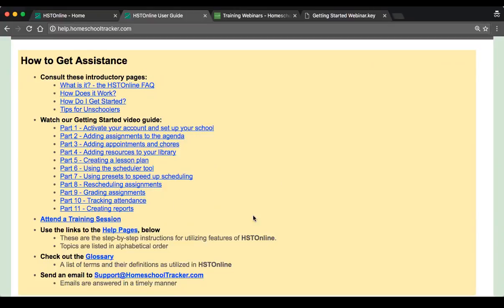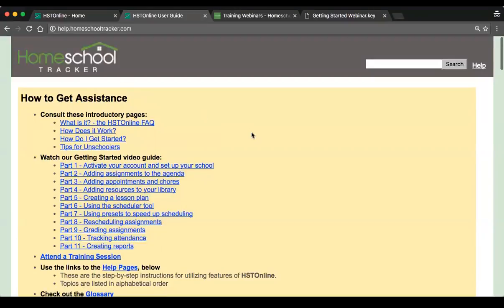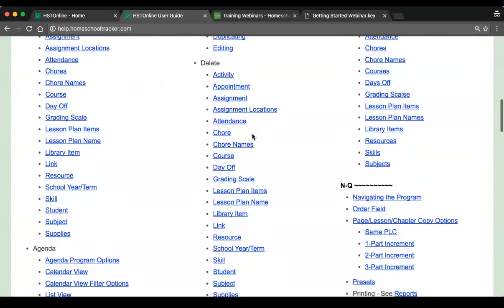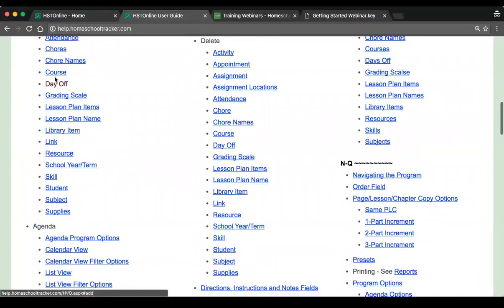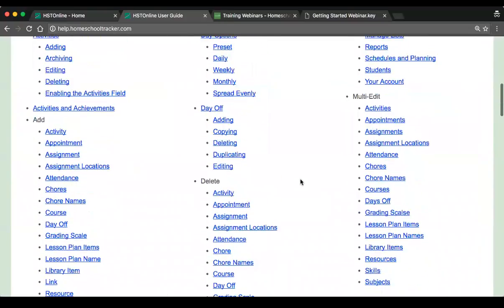And then I would also recommend this help site as another great resource. So this help site here is set up kind of like a reference guide. So you can see the index of all of the different topics covered here.